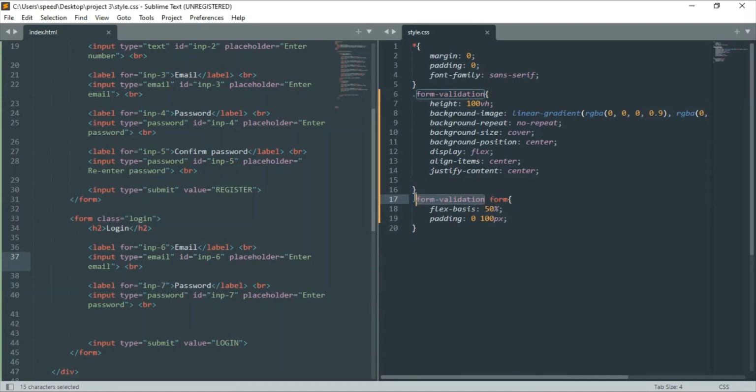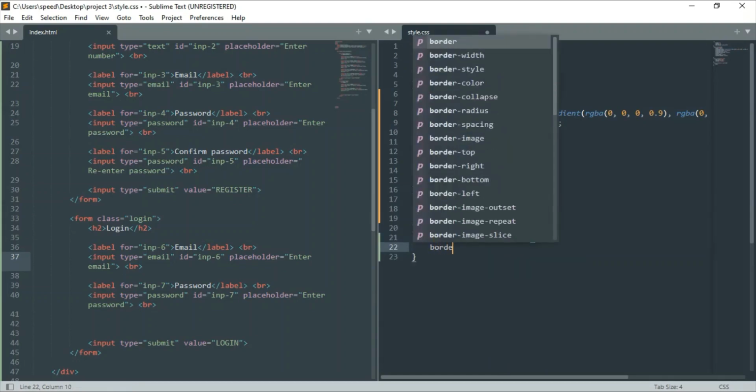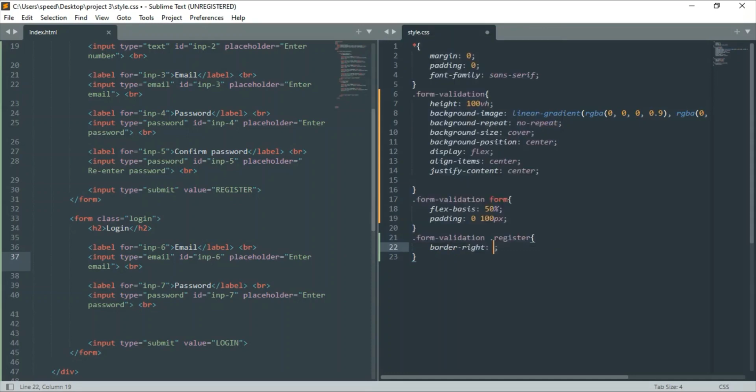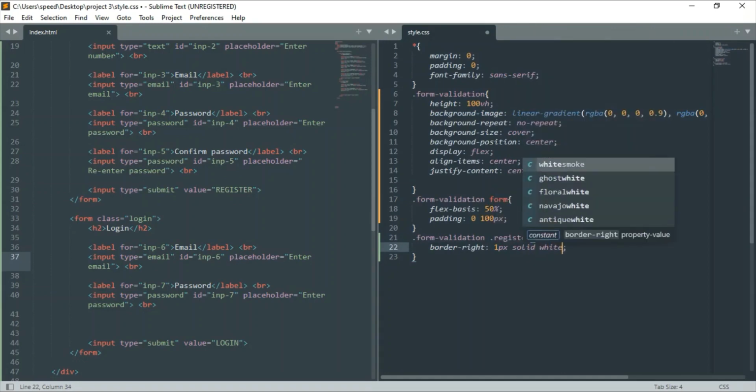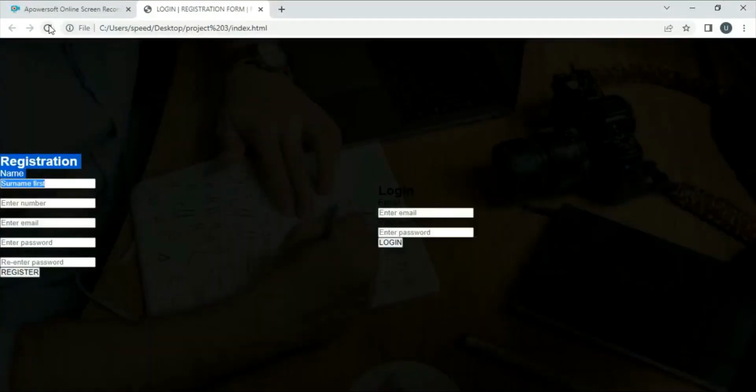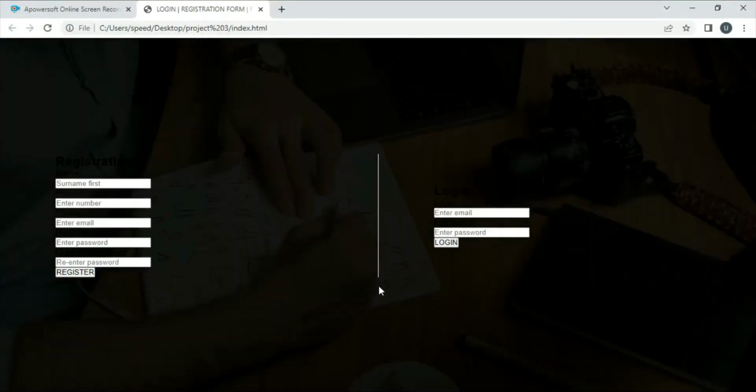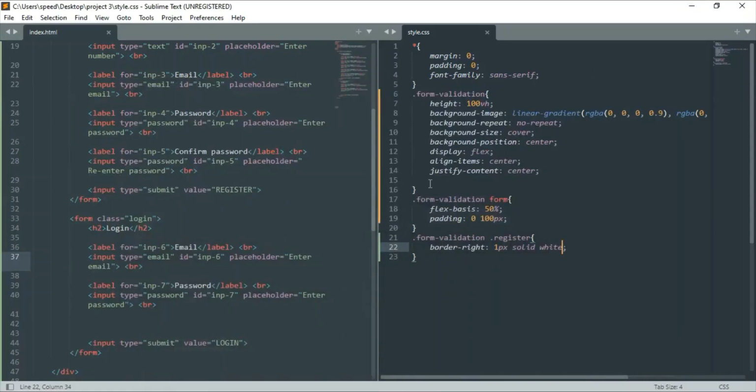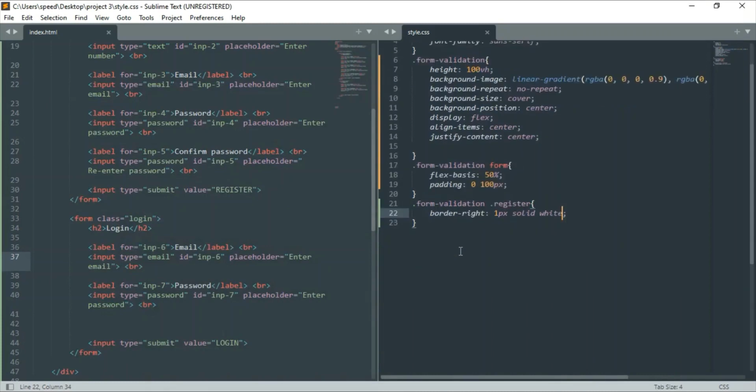So now let's style the first form, which is the register. So it will be like this, dot register. I want to give it a border right, should be 1 pixel solid white. Okay, so if you view it on the web page, this is how it will look like. Can you see there is a border right? It extends from here to this side. So you just put a border right so that we demarcate the login form from the registration.